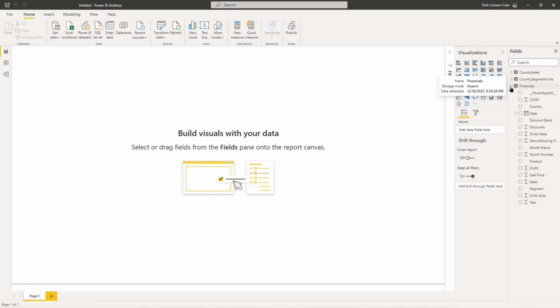So expand the financials table here. And again, this is not Power BI training, because I'd be giving you a lot more detail. The focus of this course is Power Apps. So we're going to walk through building a quick report. You're already in report view. This is a blank report page that you're on here.